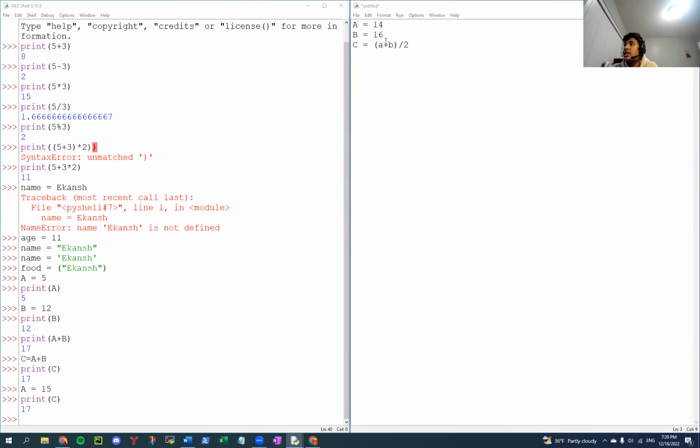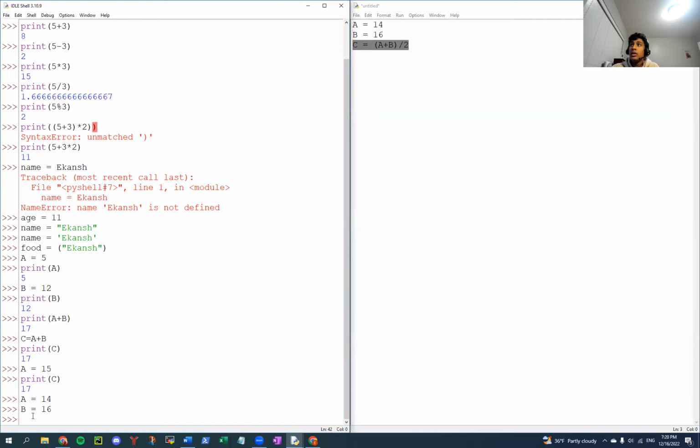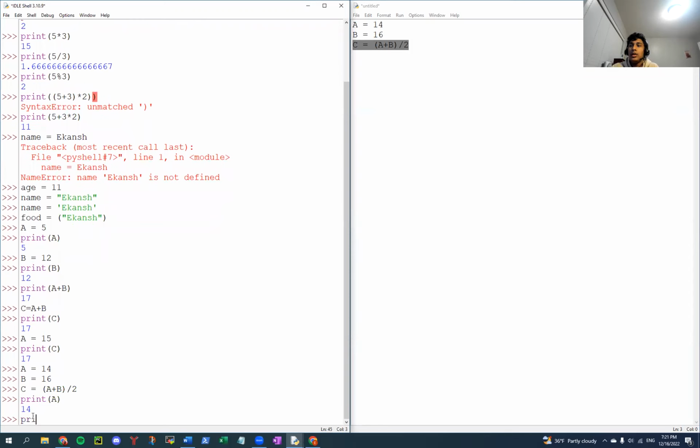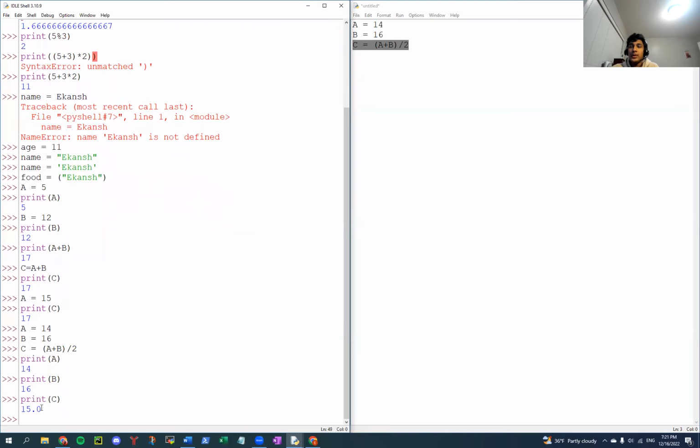So if we now go C equals A plus B over 2, and we can just paste that here: A equals 14, B equals 16, then C equals A plus B over 2. If we print A, we get 14. If we print B, we get 16. And if we print C, we get 15. Any questions?